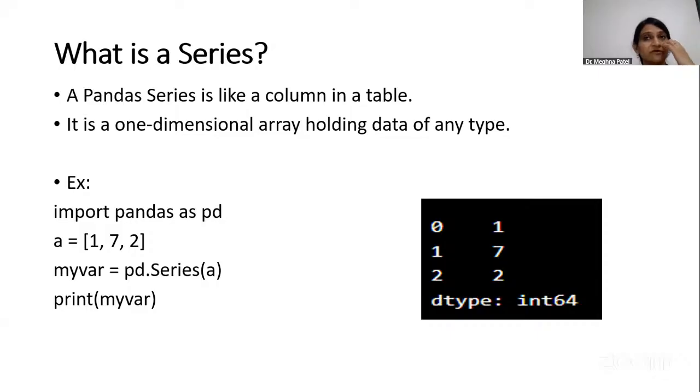Pandas is used to manipulate data, and for data analysis it provides data structures. It contains two things: one is a Series and the other is a DataFrame. A Series is nothing but a single column in a table. We can consider a single column in a table as a Series, which is also considered a one-dimensional array for holding data.